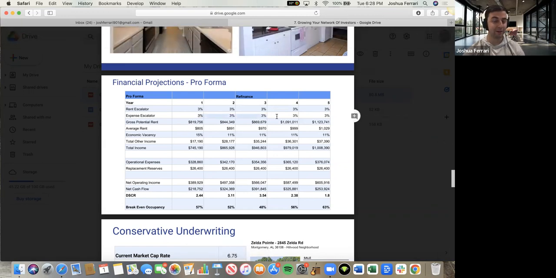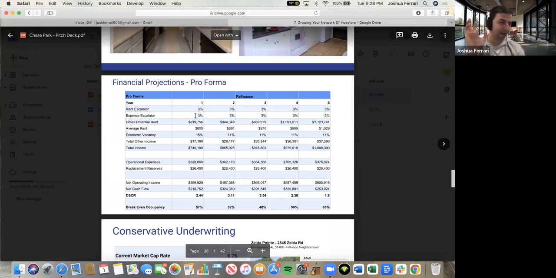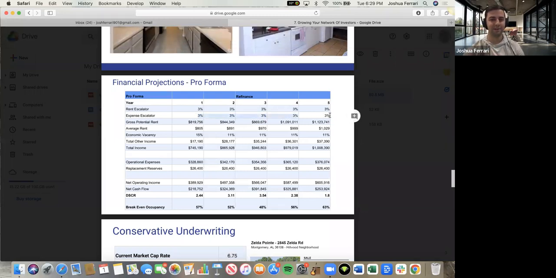Honestly, the expense escalator should have been higher. Shoot, inflation at like 8 to 10%, but whatever. Live and you learn. This deal still ended up being our best deal. We did a calculation, it's totally off topic, we did a calculation on this property. It's funny that this is the example property that we use, because this is literally our golden child.